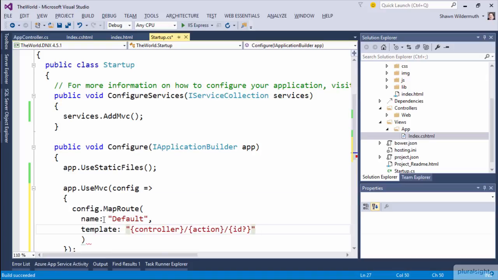Let's talk about what that template is. When a request comes in, it's trying to do a pattern match based on all the templates it sees in these mapped routes. A route is some instructions for how to take a URI coming into a request and map it to some code, normally a controller. So here we're saying that the template's going to be the name of the controller, which is going to be app, the name of the action, which will be index, and then an optional ID. And that question mark tells the route definition that the ID is not required.